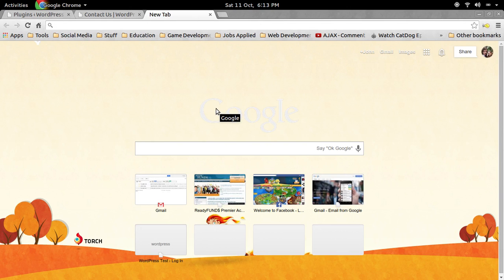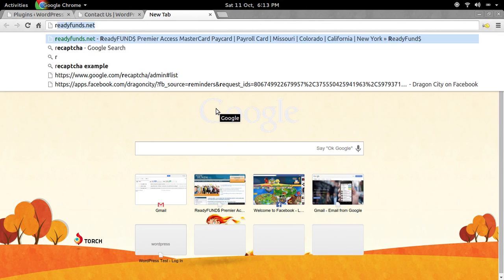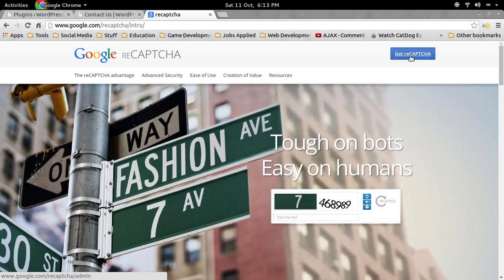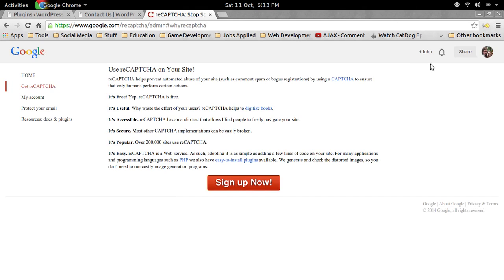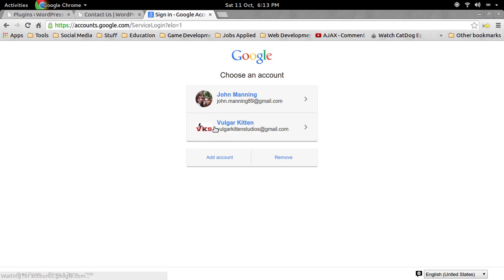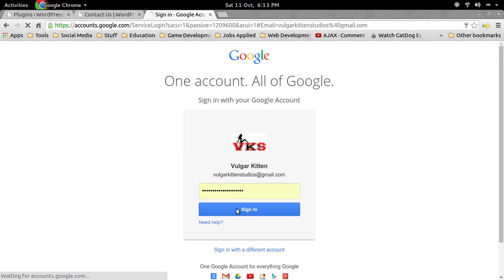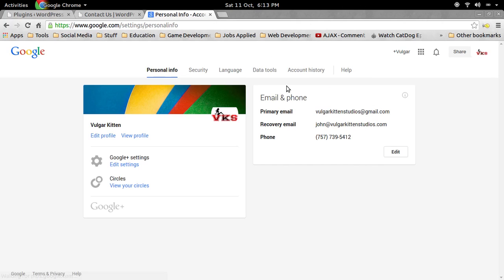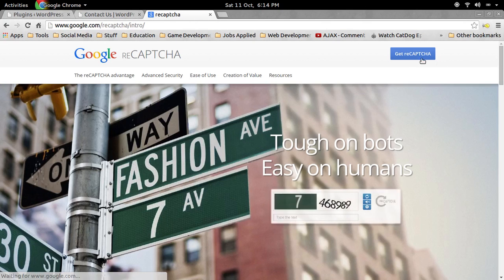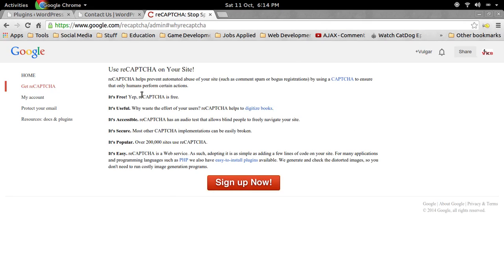And so what we're going to do is use Google's reCAPTCHA system. So we'll just Google reCAPTCHA, and we're going to go over to the website here and get reCAPTCHA. Now you will need to be logged in with an account. Let me just log in with Vulgar Kitten Studios here, and I'll need to go back to reCAPTCHA, and this is going to be attached to your Google account.